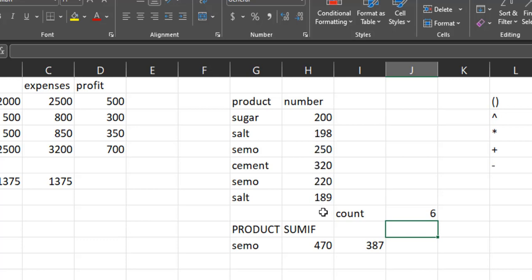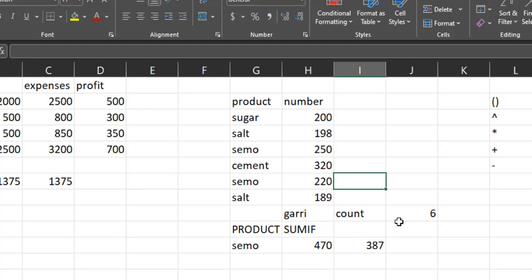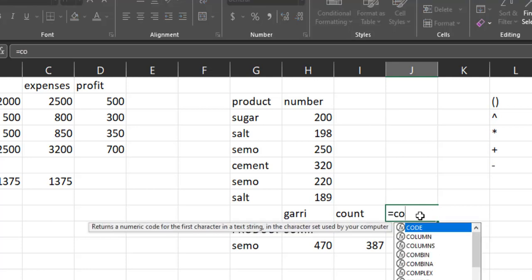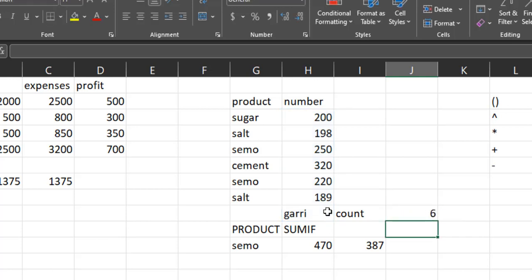Okay, let me do something. Let me type Gary here. Now if I click the equal to and type COUNT and open my brackets and select the range that I want to count, I've included the Gary now. I want you to observe what's going to happen. Then I close the bracket and hit the enter key. I'm still going to have 6. Why is it not counting Gary? Because Gary is not a number. So you use COUNT to count only numbers.